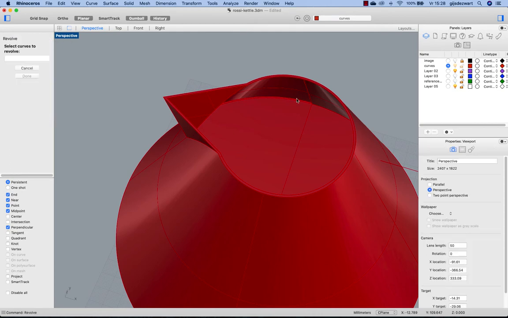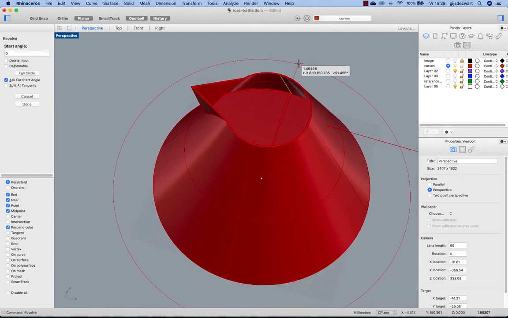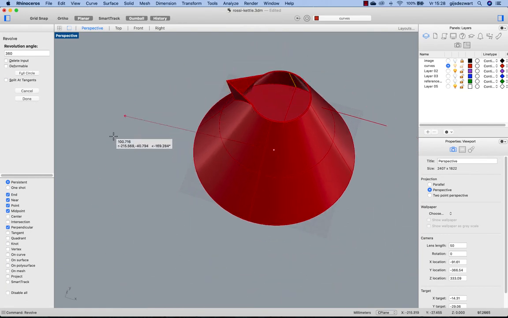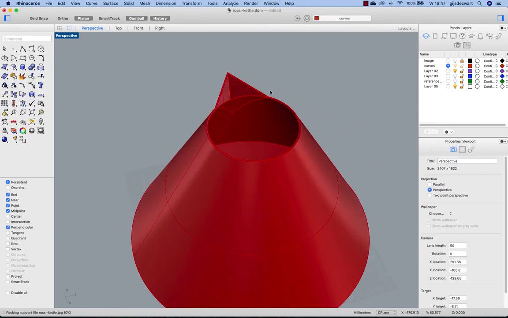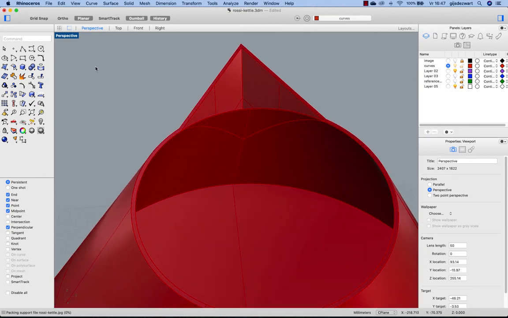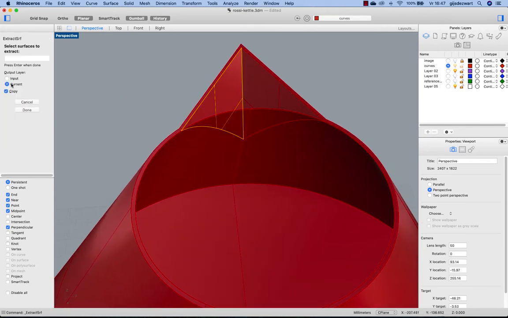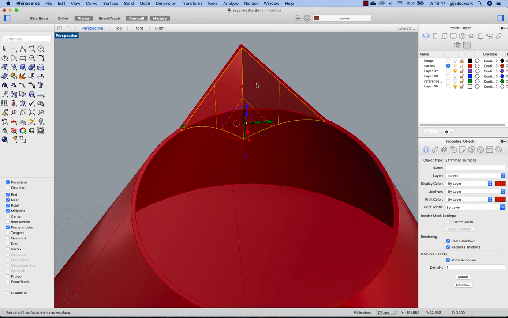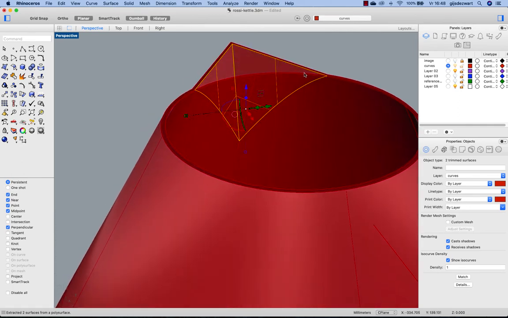revolve this edge here around zero, enter to use the Z axis, and now not choosing full circle but holding shift and choosing this as a starting point and then choosing this as an end point. Okay, then we'll extract these two surfaces without copying and see if they intersect well with that part of the cone we just created.